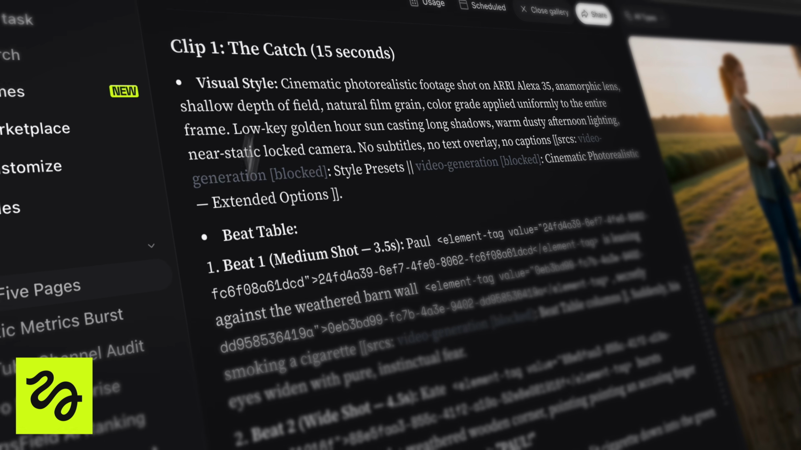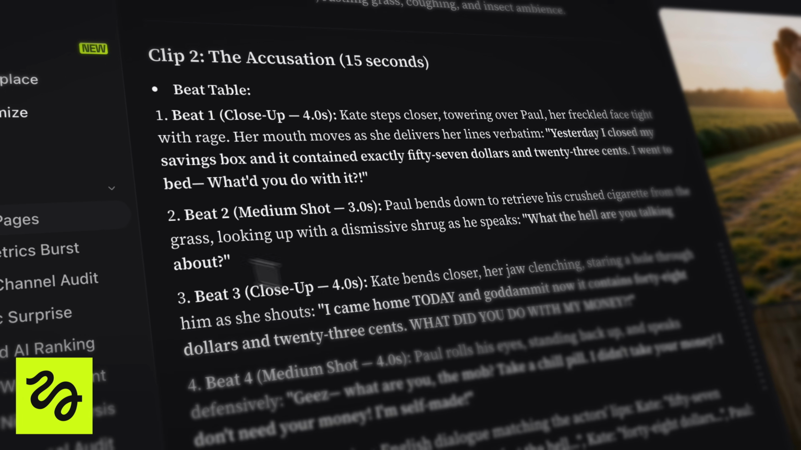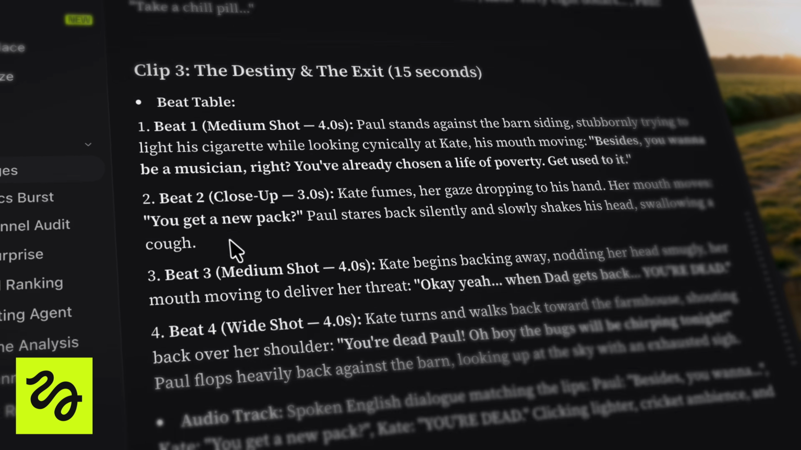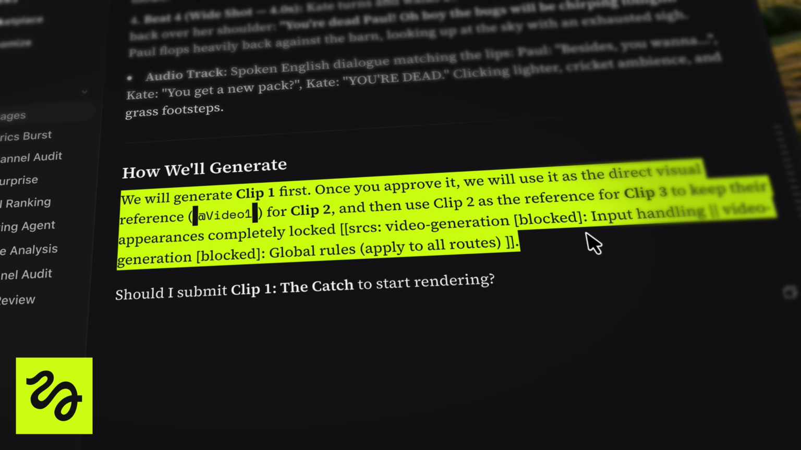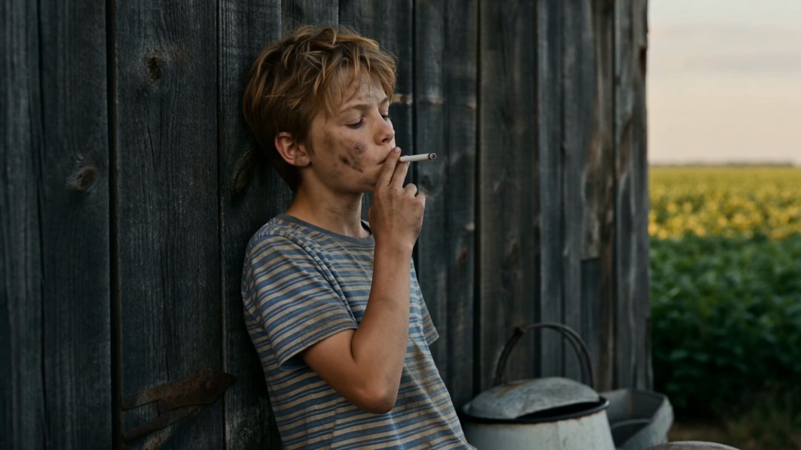We've got to remake this whole generation from the top. Now it's giving me 3 new clip beats and general information about how we'll generate each one with video reference. Everything looks good in this plan. This is exactly how I'd go about it. But the question is, will it actually produce a good result? Let's see how it goes for the first clip.